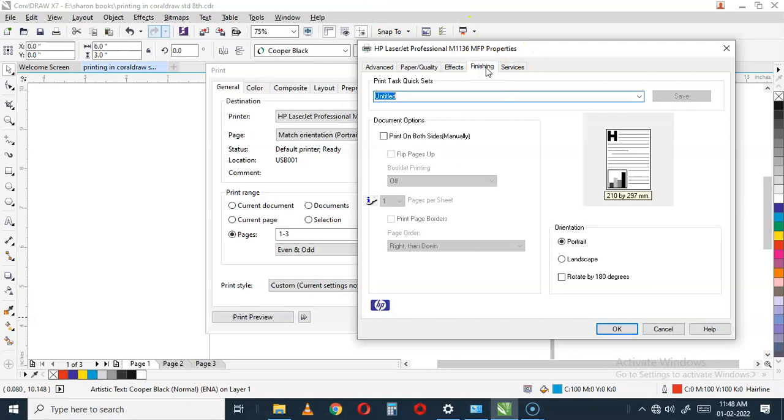Finishing. Again, this is the print media, printing press. So you just have to select, if you have the booklet to be printed, then both the sides. If it is just a single paper, children, or your simple document, you just have to say okay by selecting your landscape and portrait.